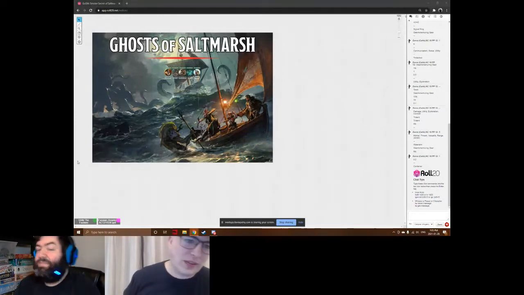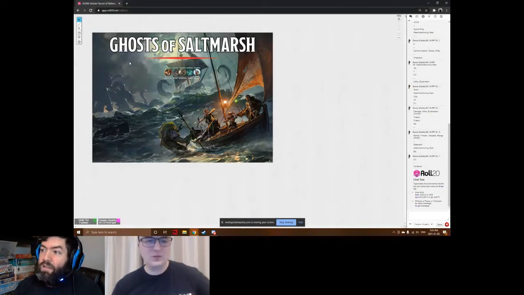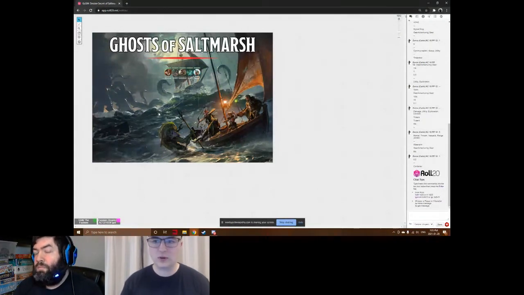Okay, so what are we looking at? We're looking at someone who's logged into Roll20 to a game. This is a game that's part of an adventure series called The Ghosts of Saltmarsh, which is a game that Angelo and I are actually playing. He is a player and I'm a dungeon master, so that's why I'm having him show you what's happening here.